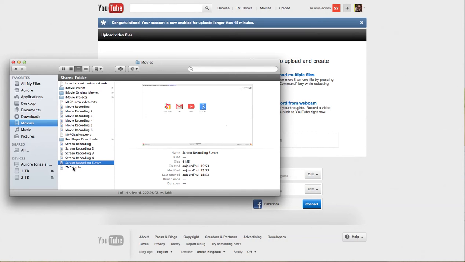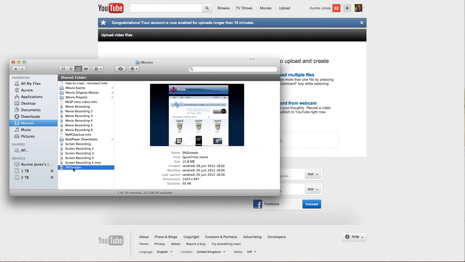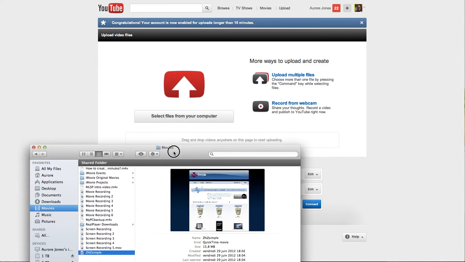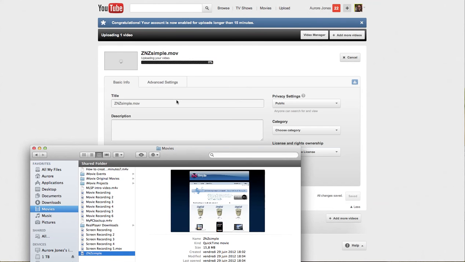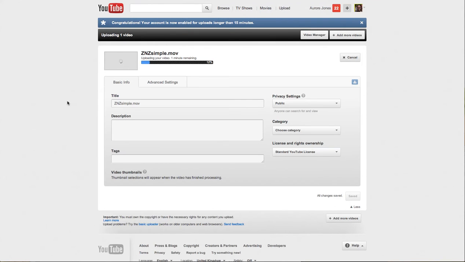So let's say, for instance, I'm going to use Z&Z Simple. So what I do, and that's the beauty of having a Mac, I will simply drag and drop my file just in the middle of the page and it's starting to upload. Once it's uploading, I can simply here change the title and say Z&Z Simple, for instance, write a description.